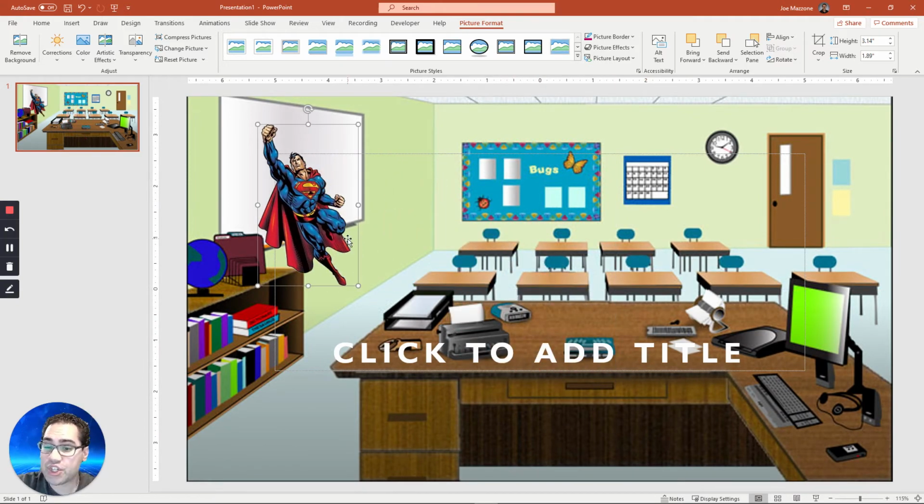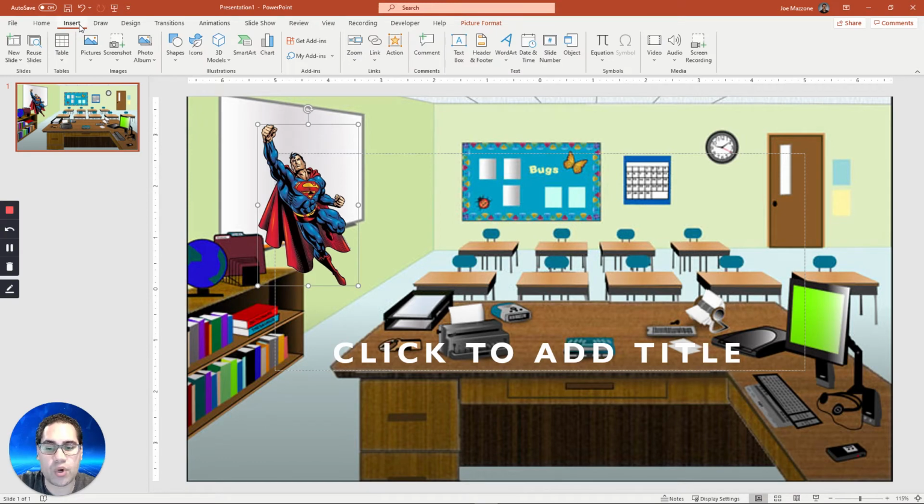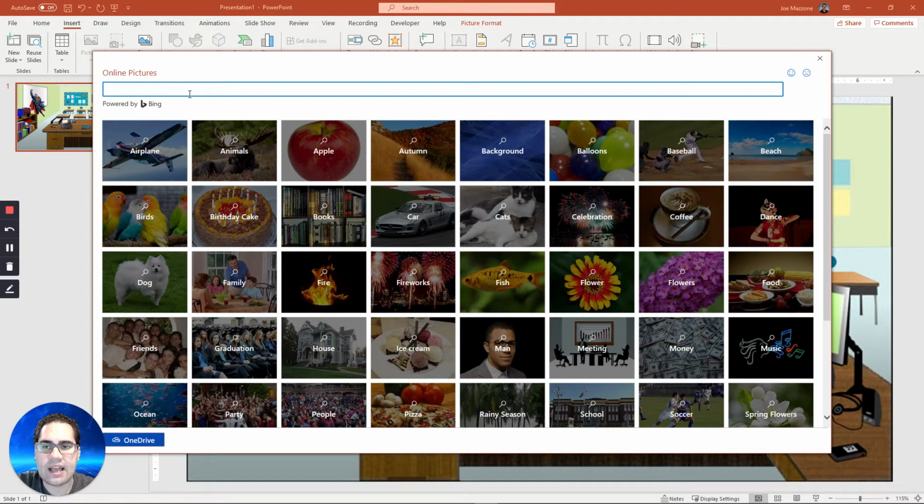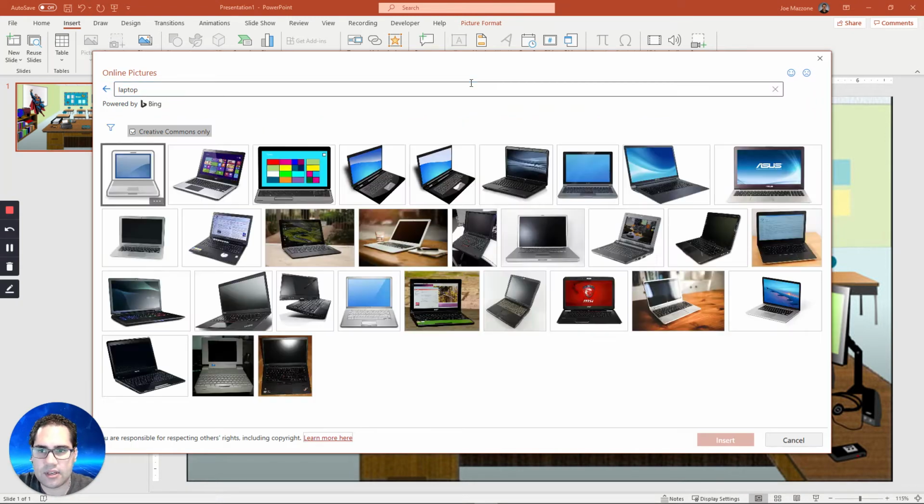But what I want to show you is that when you do your Bing search, there are some filters that you can use that make it really easy for you to find what you want. For instance, if you want something with a transparent background, it will only show those results. So let's go back to pictures, online pictures. This time, let's say I want a laptop to put over on this desk. It's another classic Bitmoji thing. So we got some pictures of a laptop.